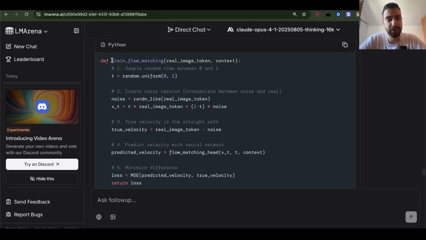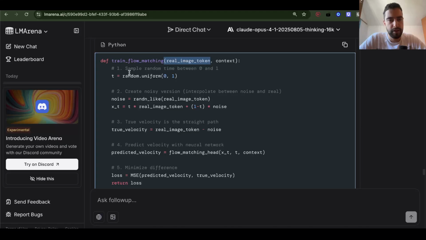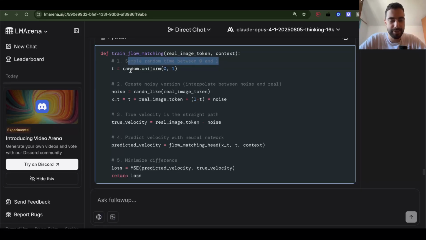Then we have this function train flow matching, which is gonna take a real image token and context. We'll see what this is. So first, sample random time between 0 and 1. So we want to train for every time step. So let's sample some random in this case.